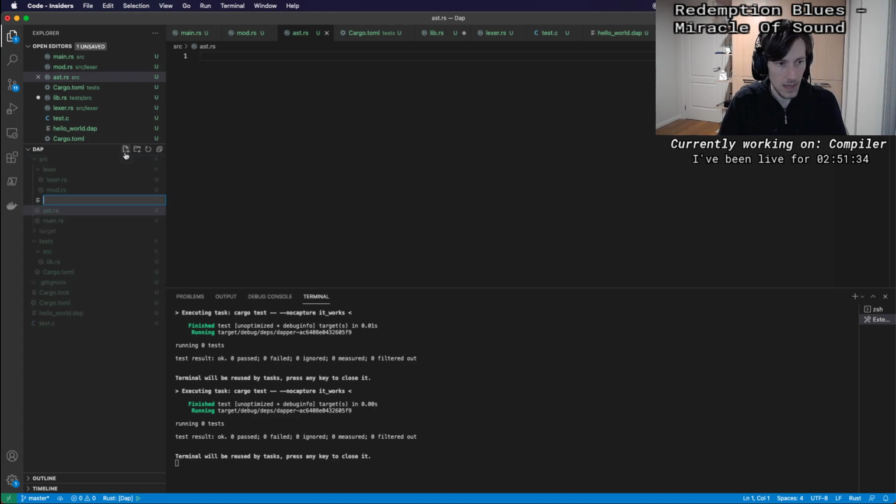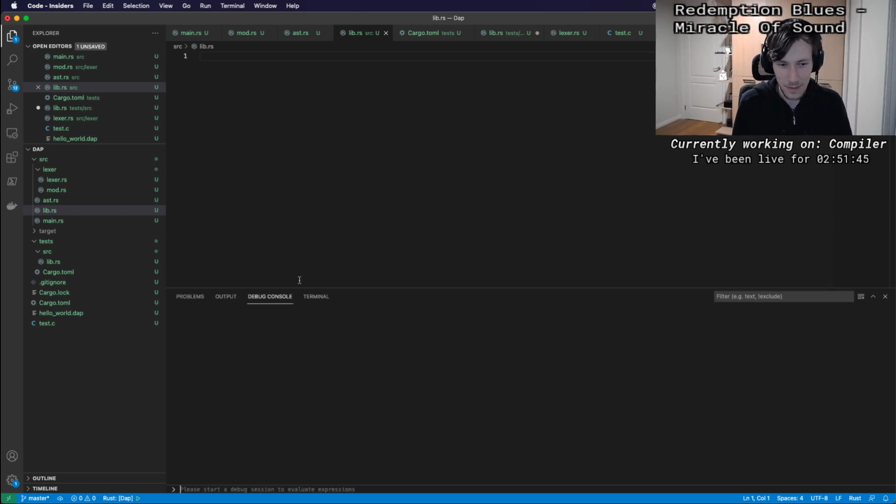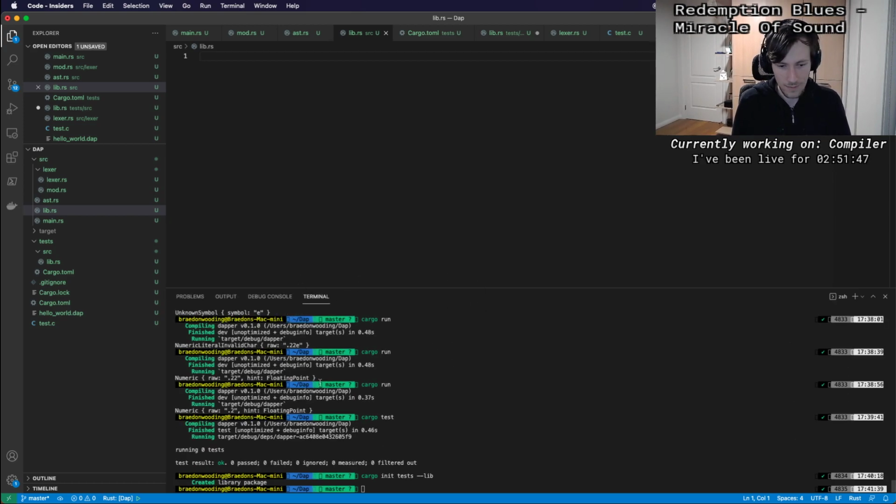Now I think to do this, we'll probably have to create a lib. We actually probably want to grab the Lexer and all that stuff and pull it out of the compiler. So this is going to be a bit annoying. We're going to have to go, hey, I'm going to call it core.